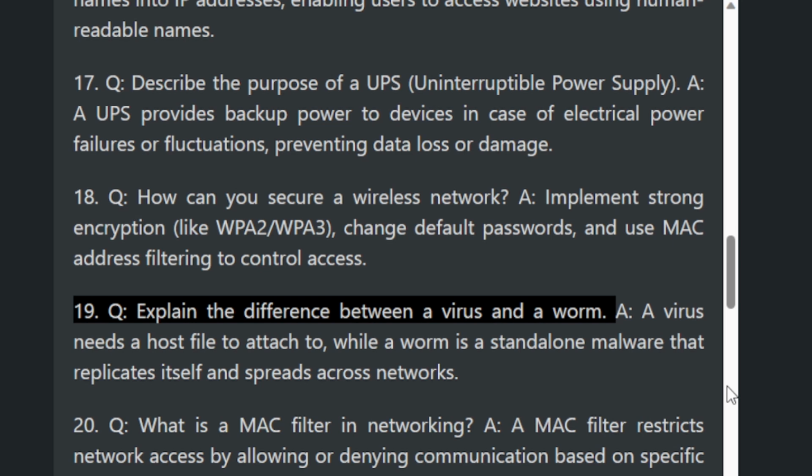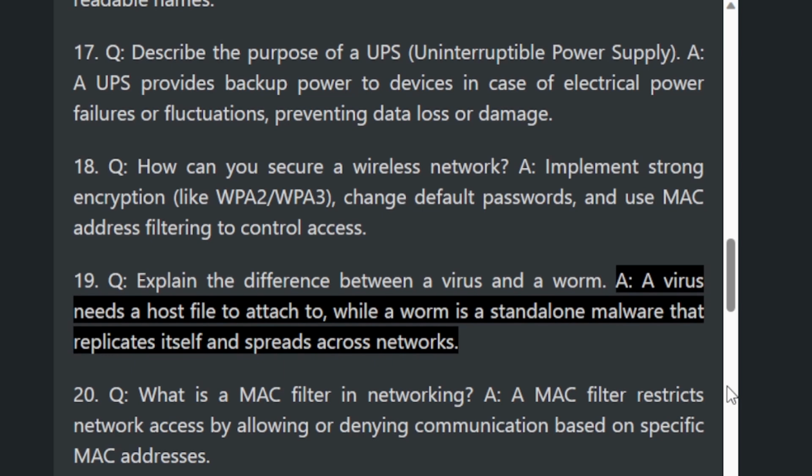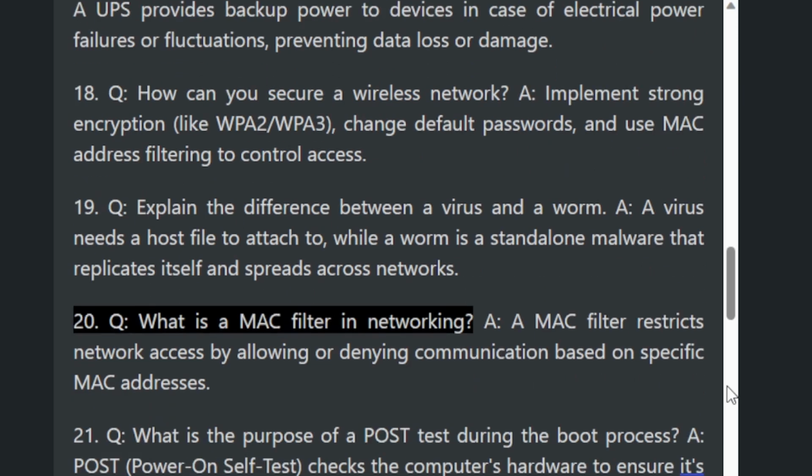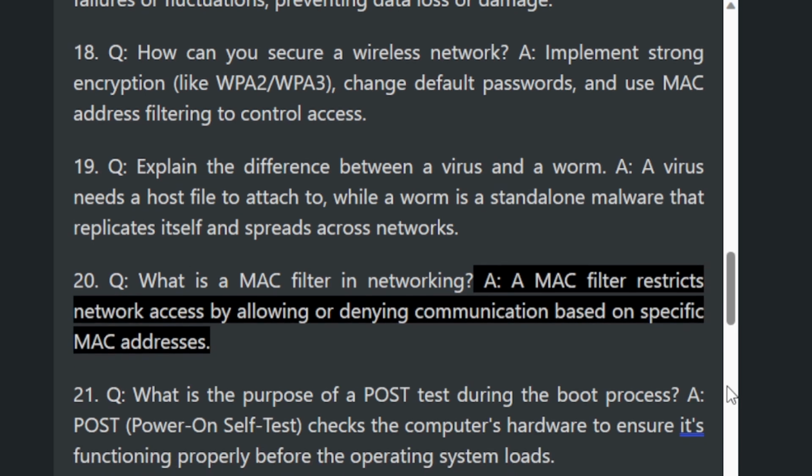19. Question: Explain the difference between a virus and a worm. A. A virus needs a host file to attach to, while a worm is a standalone malware that replicates itself and spreads across networks. 20. Question: What is a MAC filter in networking? A. A MAC filter restricts network access by allowing or denying communication based on specific MAC addresses.